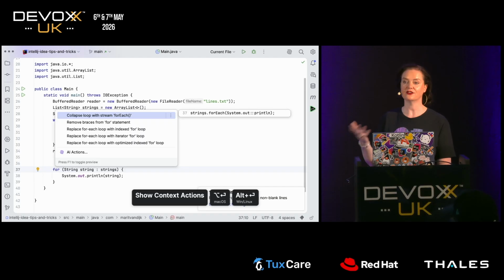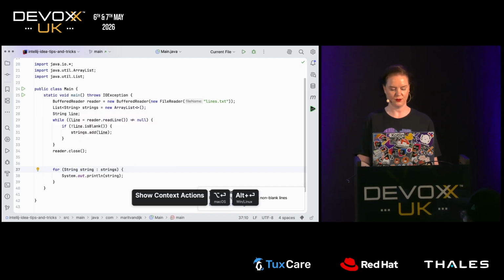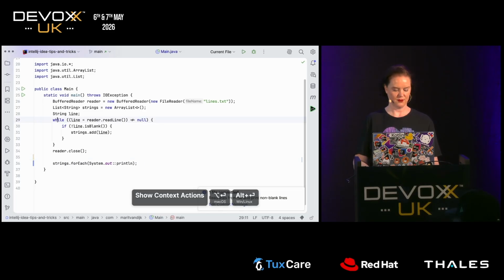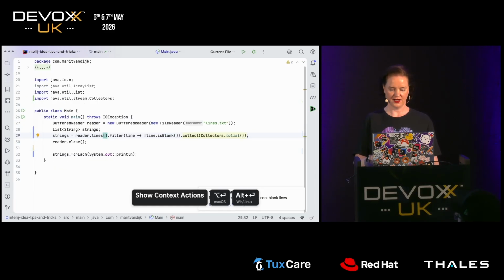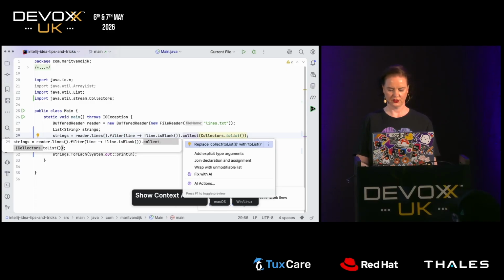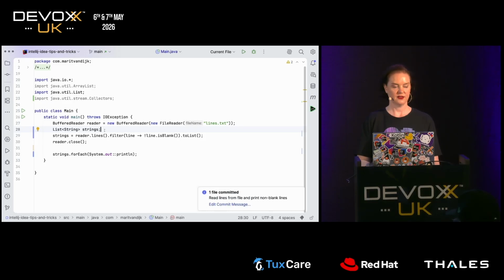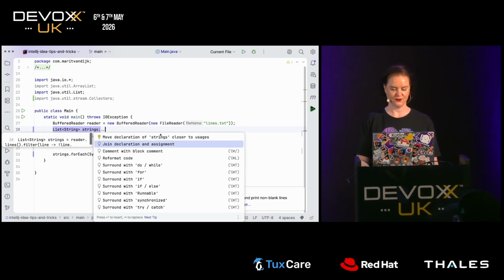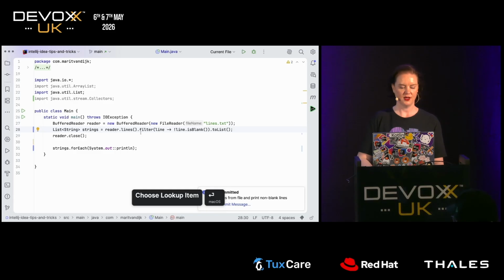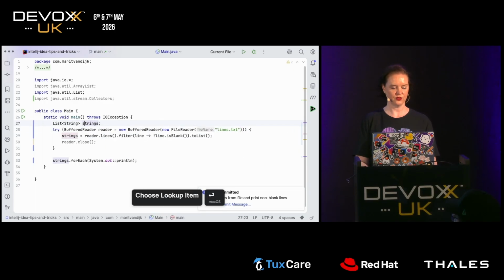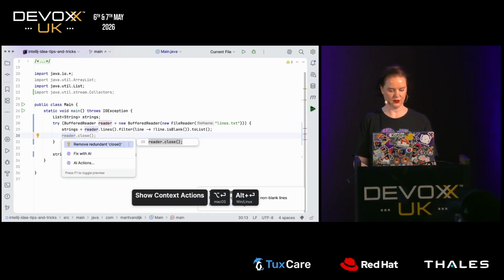Even though there are no errors, IntelliJ IDEA still has suggestions to improve our code. So we can use streams, right? The same here. Now it suggests that we can use a toList here, which makes it nicer. We can also join the declaration and the assignment. There's a shortcut for that, but I always forget, so now I don't have to remember. And then we might want to surround this with a try with resources as well, so we don't have to actually close the reader.